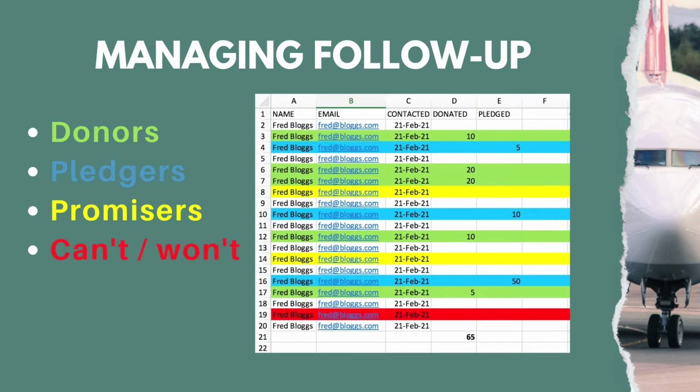Then there are people who can't or won't give. When they let you know, thank them, highlight in a different colour again, and make sure you stop following them up. Finally, there are those who don't respond at all. Just keep following up with everybody who hasn't told you that they can't or won't donate. Even if people are silent for weeks, you never know when they're going to turn around and sponsor you, so it's really worth following up with them.